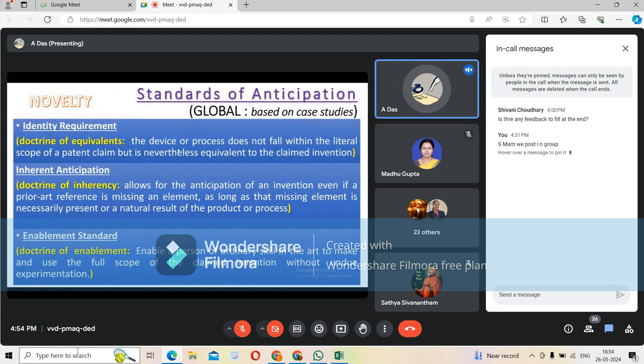Now first, the novelty. Novelty means what? Doctrine equivalent, exactly equal. Is it the same thing we have done before or not? Because the exam report they'll send you will have a list of documents which exactly match yours. That is called identity, almost the same. That is not novelty.